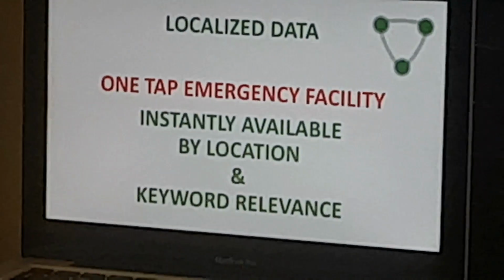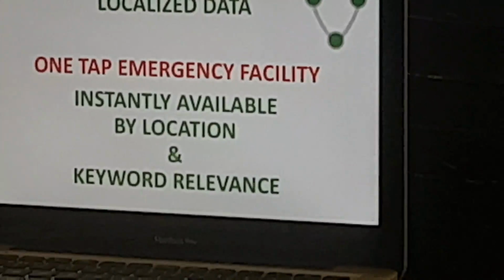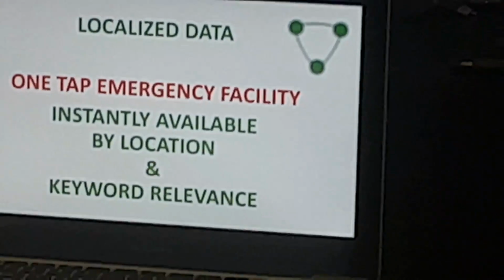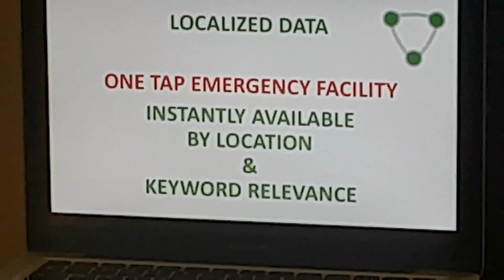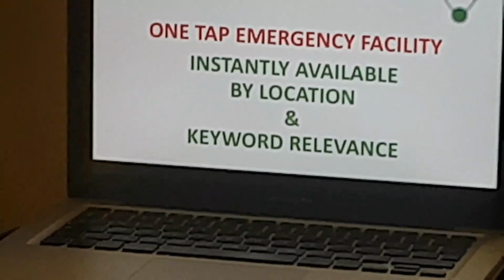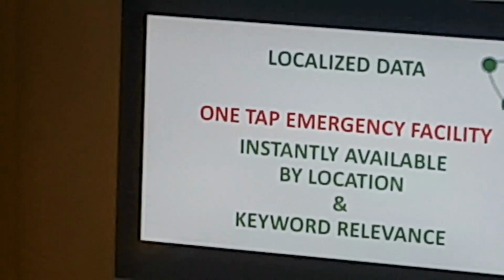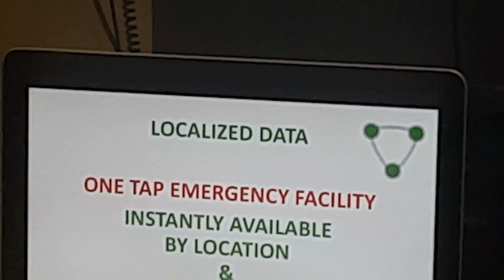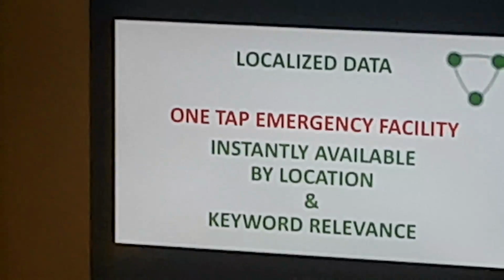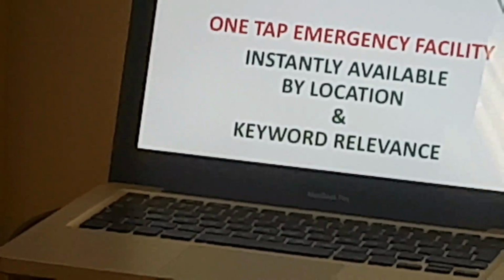So it's going to be localized data built through the app, relevant to the stakeholders, relevant to the service providers. We're going to have a one-tap emergency facility. Say somebody's going into labour or somebody needs access to an emergency. If you open the app and tap the relevant emergency that's occurring, the app will immediately dial the closest service provider to you, and when that call is finished, it'll show you a map of the quickest way to get there, etc. So it's all going to be instantly available by location and keyword relevance.